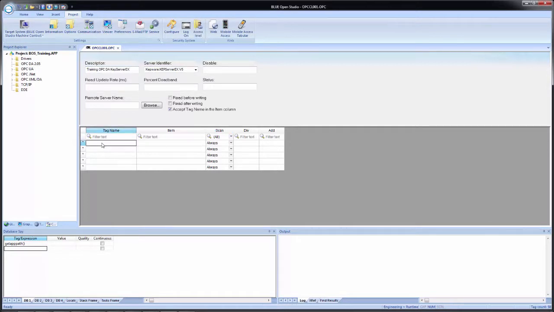For this, we're going to add 2 brand new tags into the application. And one of the benefits of Blue Open Studio is that you do not have to go back to the tags database in order to add new tags. We can do it from just about any feature or aspect in the application. So for this, we're going to add 2 of them.